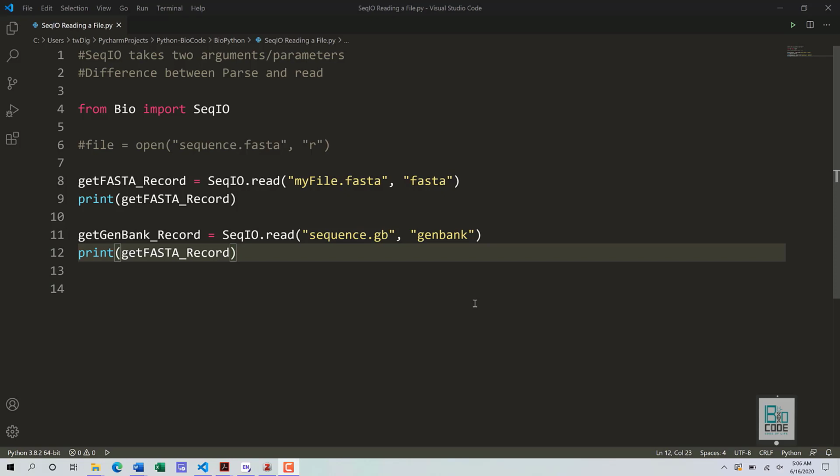And SeqIO basically takes two arguments as well. First, the name of the file or the path of the file. It could be an absolute path or a relative path. If you don't know what that means, you need to watch the previous videos about file reading. And the second argument is the file type. For example, if you are trying to read a particular file, you should know whether it is in FASTA format, GenBank format, or some other kind of file format.